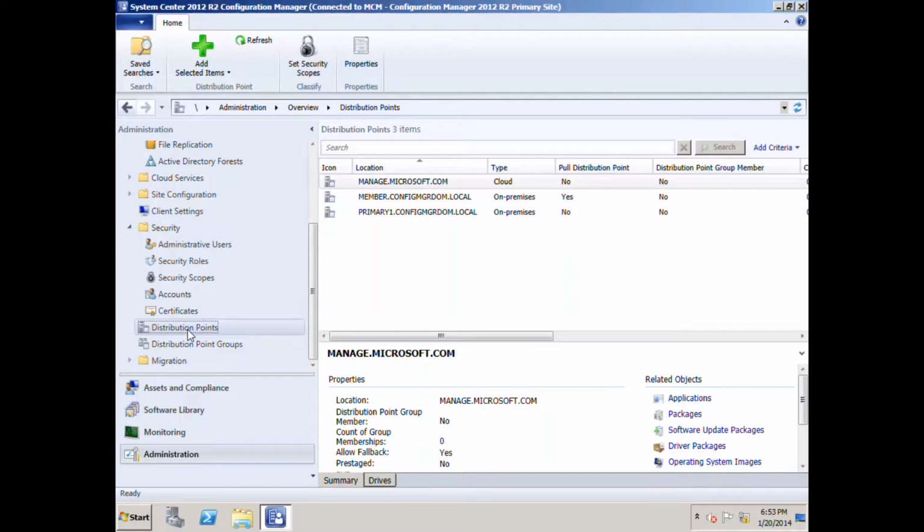Notice also that the preview pane displays additional properties of the distribution point, including how many groups it is a member of, whether or not it is protected, configured for pre-staging, configured for PXE or multicast, and if it's configured for content validation. Finally, notice that both these distribution points are listed as on-premises rather than cloud distribution points, which manage.microsoft.com is listed as.